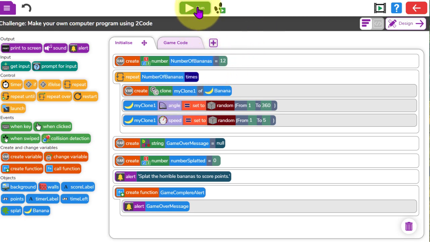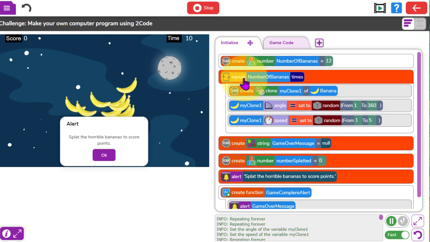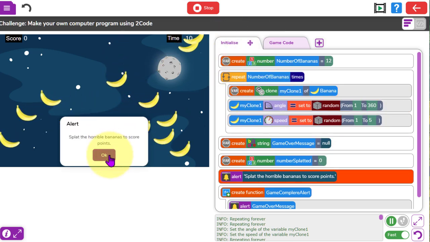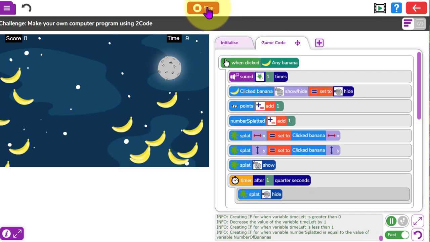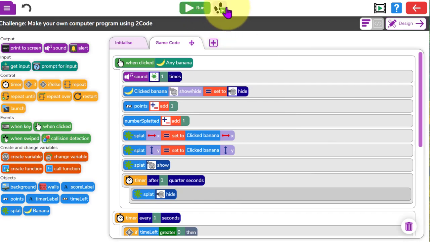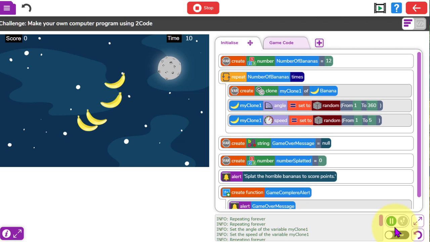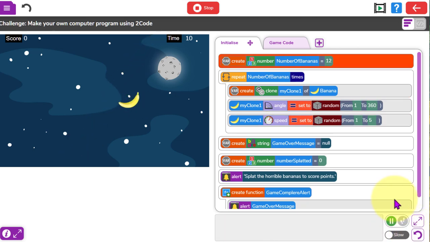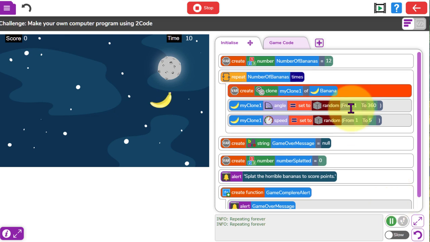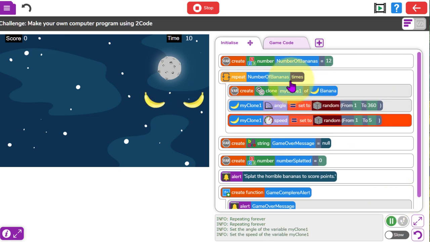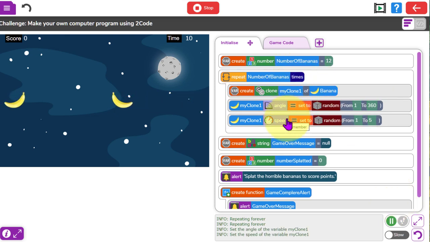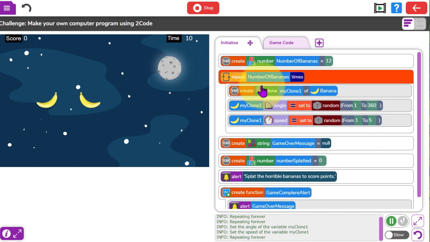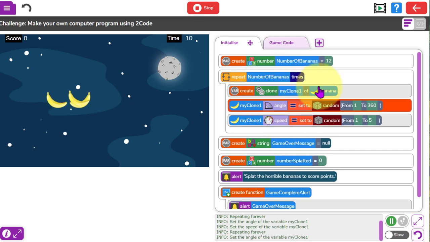So now when I click run, it runs around the block there, as you can see, and creates them all. In fact, let's run it again, but in debugging mode. So actually, can I do it from there? Let's click slow, and I'm just going to click the debugger to restart it. So I've got my number of bananas, and you can watch it now going around the loop. It's created one, and it's changed its speed. It's now going around the loop again to create another banana.